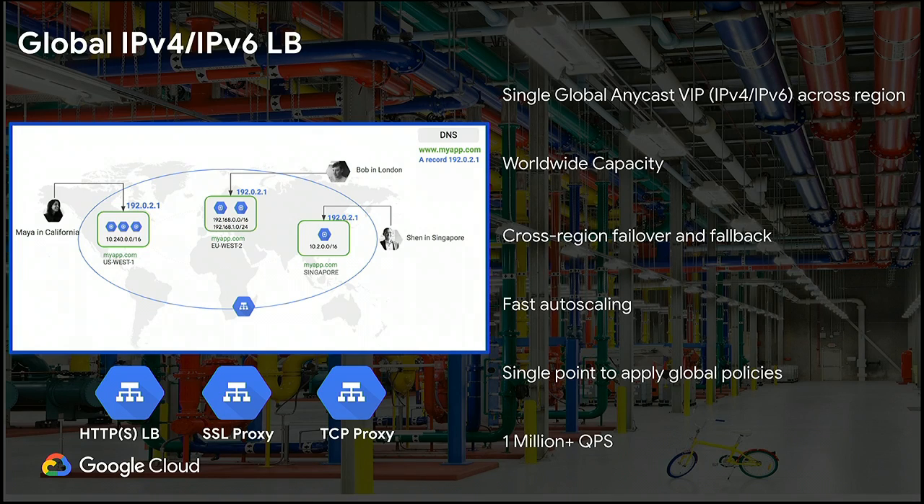It's also really nice, it gives you this single point where you can apply global policies. And it's very, very performant, because there's no single point instance that's doing the load balancing. And you can easily support 1 million queries per second.